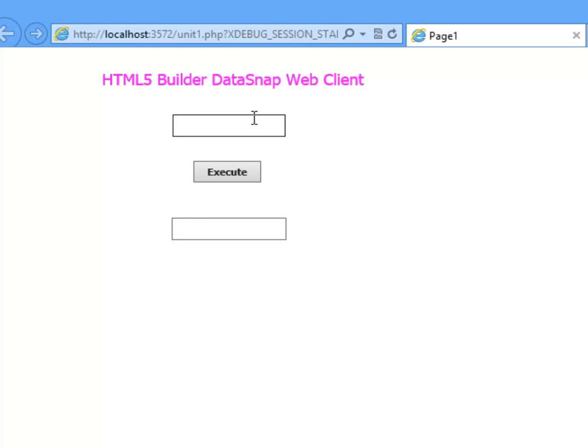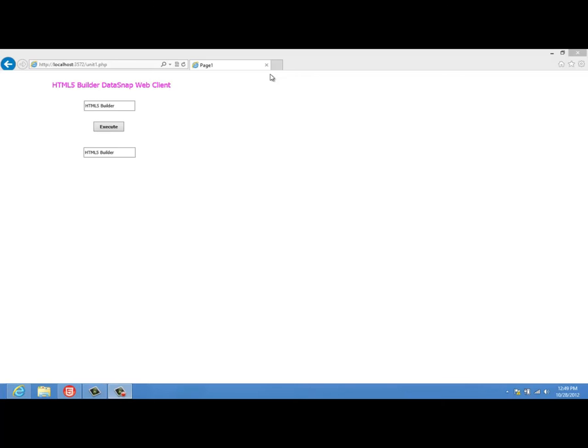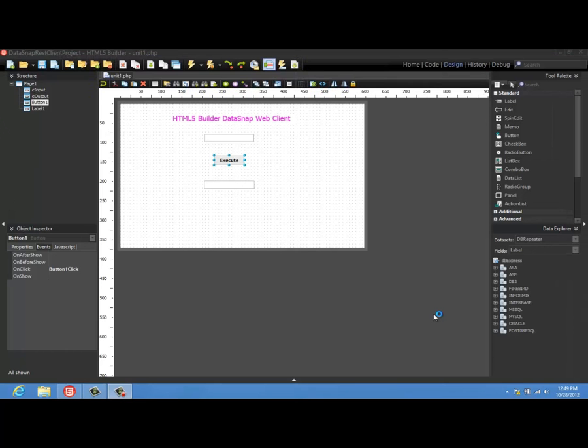Once we have executed the application, the web page gets loaded on our default web browser. If we enter text on the top and hit our execute button, we see that the text that we entered in the top edit box gets displayed as text in our bottom edit box. So now that we have a web server application, the next thing we'll do is add our DataSnap REST client module to be able to communicate to our backend DataSnap server. So let me close our web page, go back into HTML5 Builder.